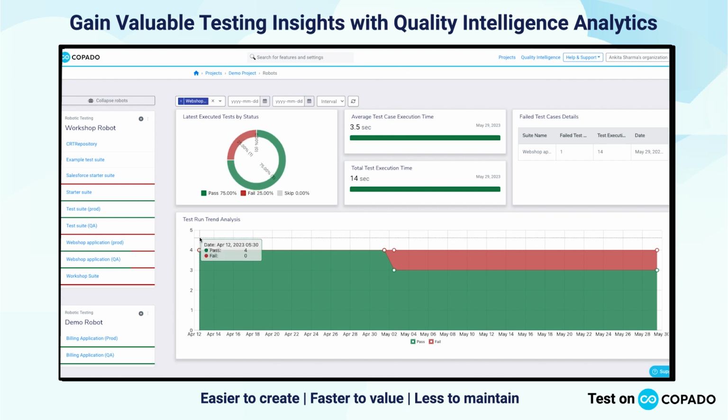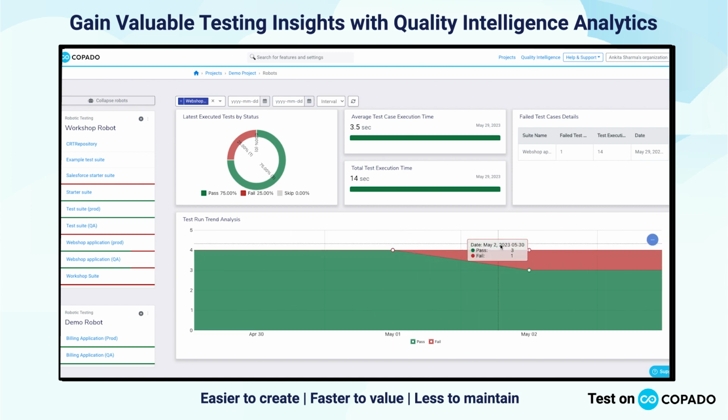And from this test run trend analysis, I can see that the test cases under this test suite have been passing until May 2nd and have been failing since, till the last run as well. So this gives me a starting point that something changed within this time frame. And I can check back with my testing team for the reason for this test failure.